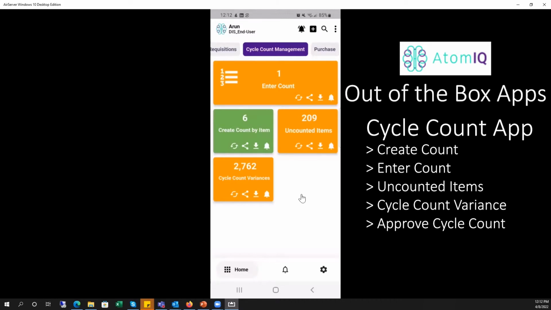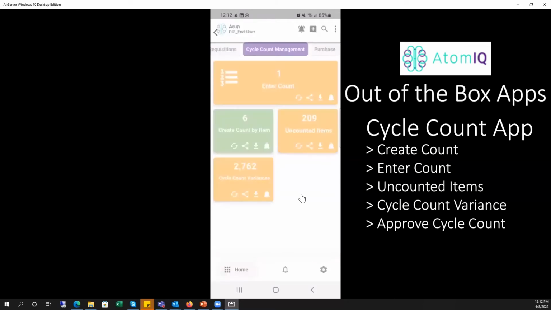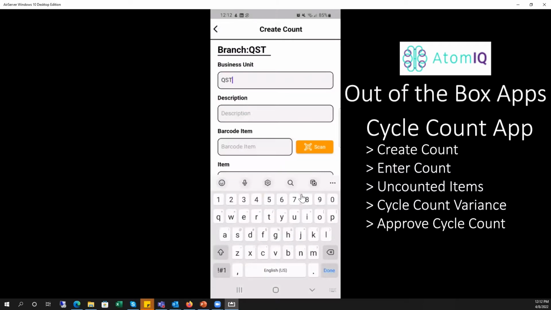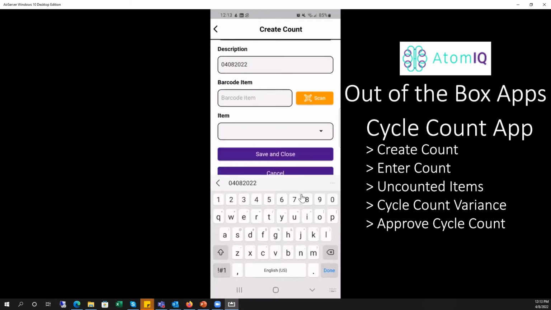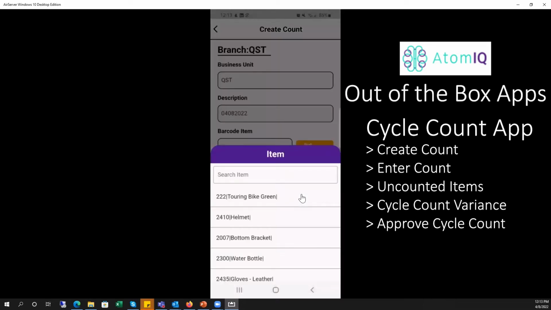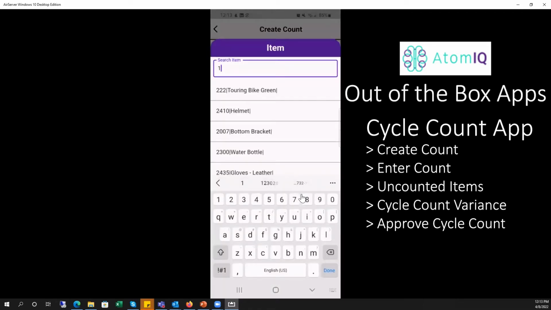And let's create a cycle count, for example, for the item that we just were transacting on, and then we'll see how we can enter a count and review it, a quick end-to-end process of cycle counting using the AtomIQ mobile app and orchestrations. So let me give a description for the count, and I can search for the item here. Let's say I'll use the same item.